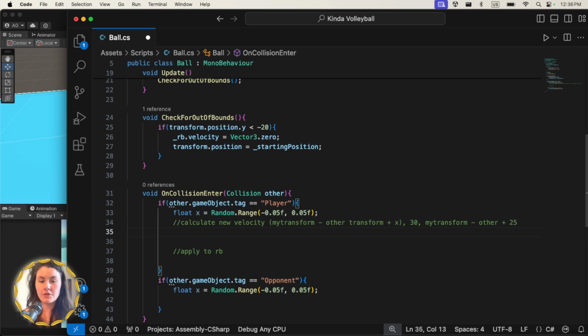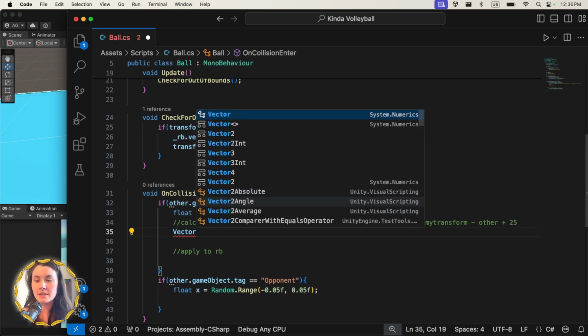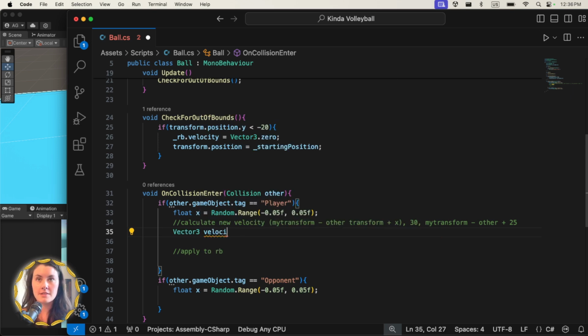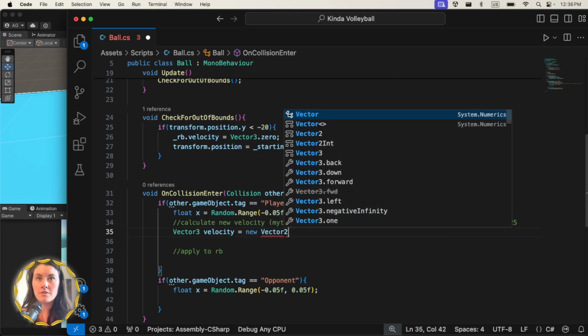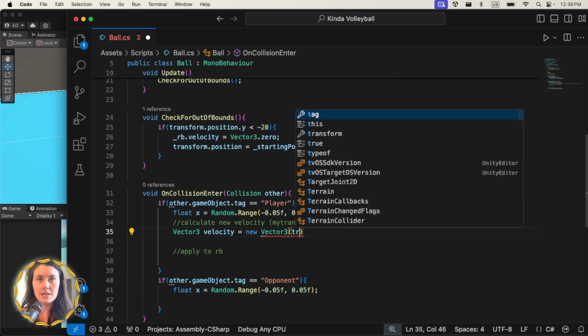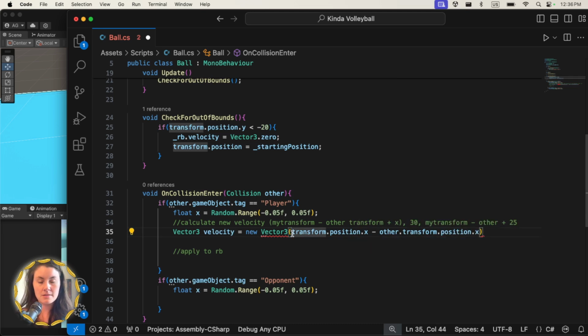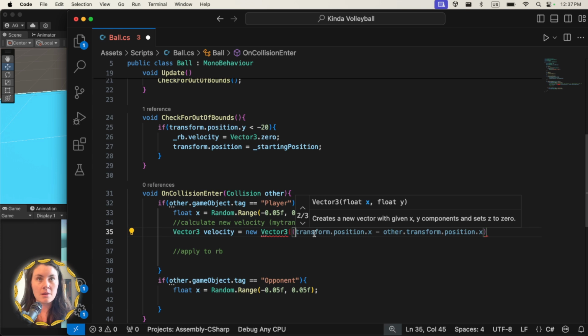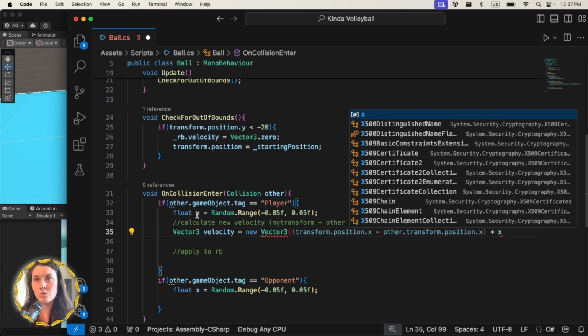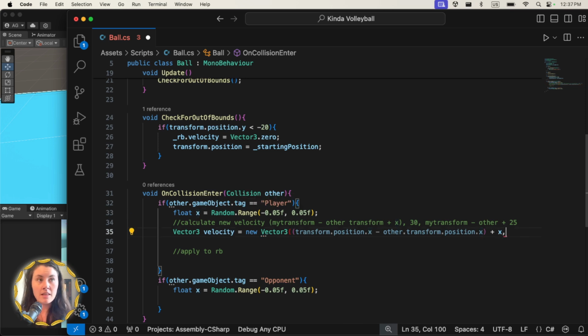All right, this was kind of a lot, but let's just build it together. So it's a Vector3, and I'm going to call it velocity. And that's going to equal a new Vector3. For the x, we're taking in my transform.position.x minus the thing we hit, other.transform.position.x. And I'm going to wrap this calculation in a set of parentheses so that we can add that to the random x that we just made here, and then type a comma.